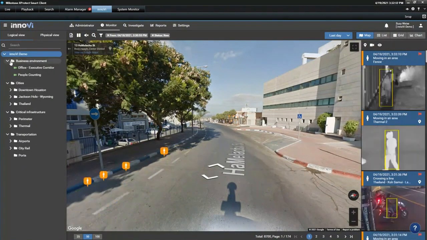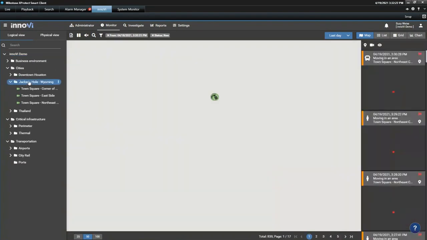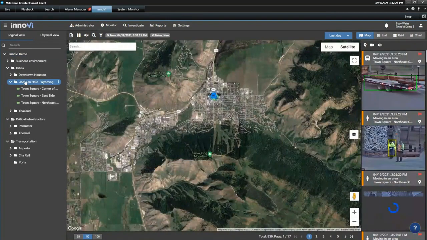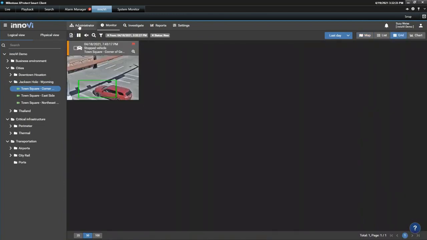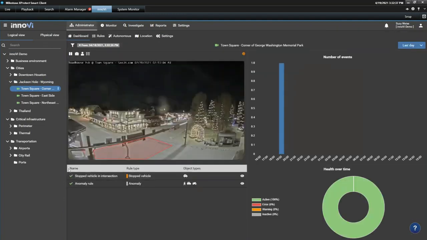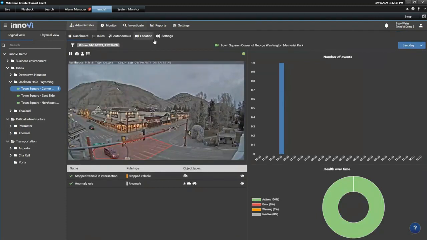We can then deep dive into particular sites. And so if we open up the city sites, we can deep dive into just all the different sites, where again, you can either see where these events are happening on the map or go into the grid of the events. If we go to the administrator tab, in the same way that you saw the overview of the entire system, here what you're seeing is the overview of this particular camera.